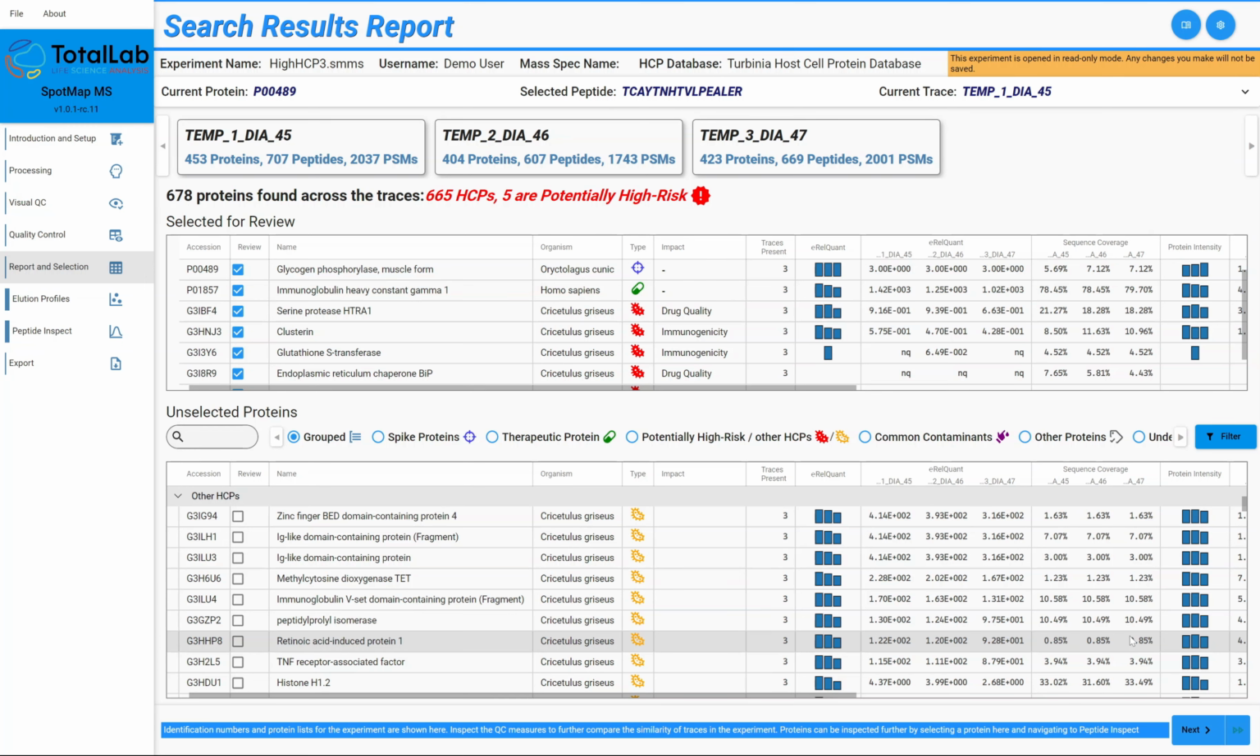Hello everyone. Today I'm going to be guiding you through a few new features we've added into the latest version of SpotMap MS, our automated LC-MS based host cell protein analysis software, based directly on feedback from industry, from our customers and partners, and generally the people that we interact with that are doing this on a day-to-day basis. And if you're watching this, you probably are someone that's going to be doing this on a day-to-day basis.